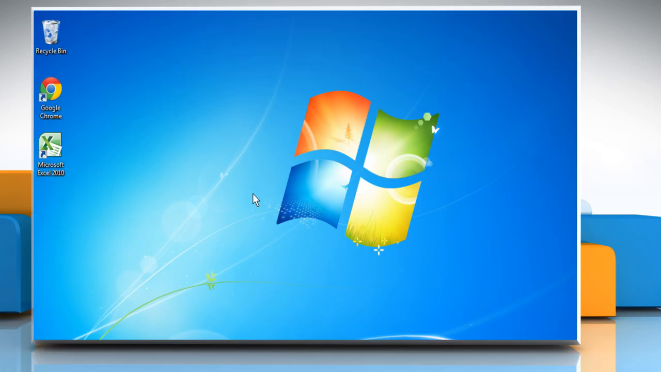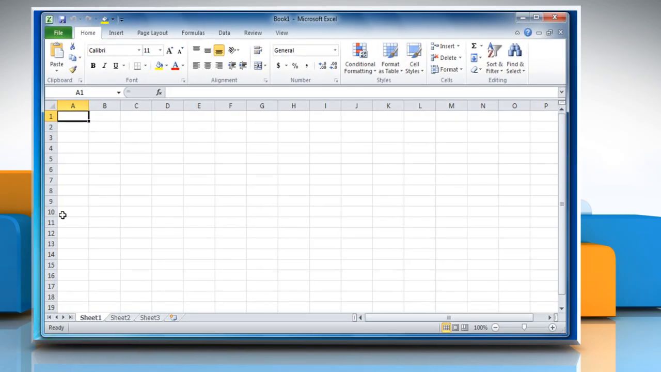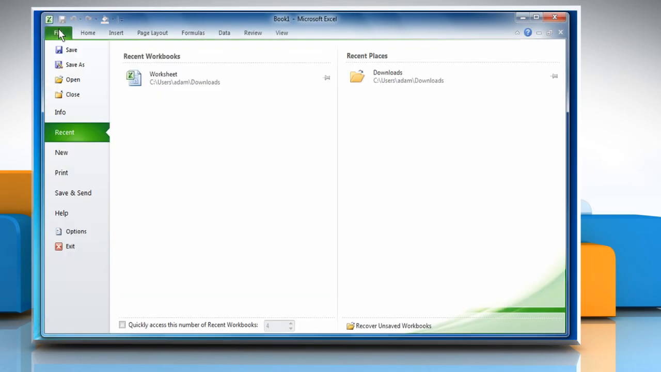Hi friends! Looking for ways to delete all the pictures in an Excel worksheet in one go? Here are the steps to do so. Open Microsoft Excel. Open the desired Excel sheet.